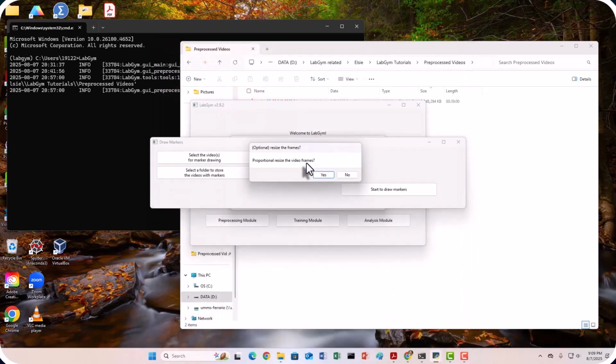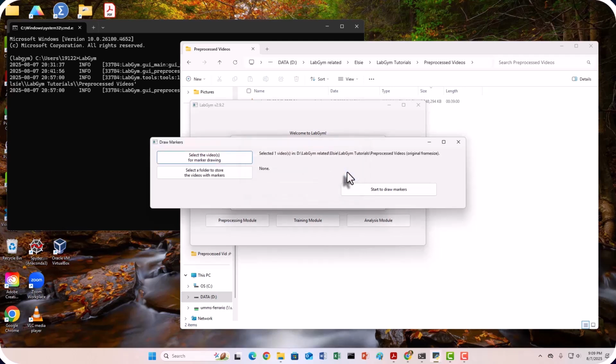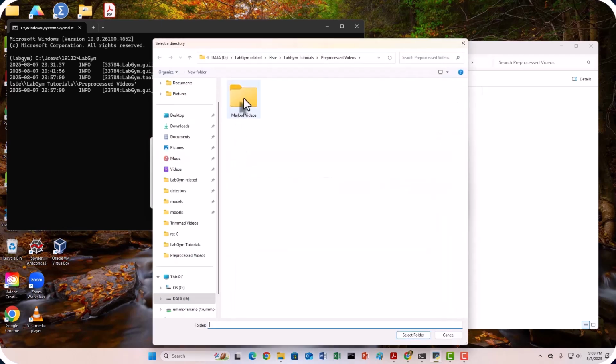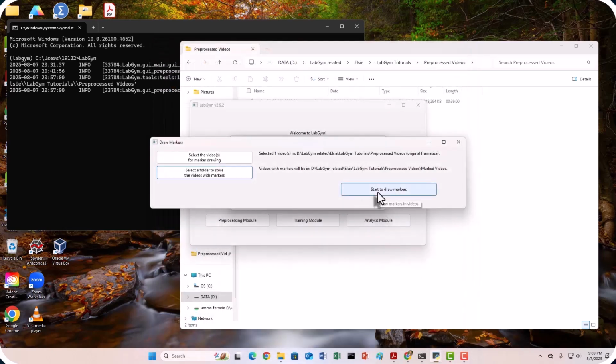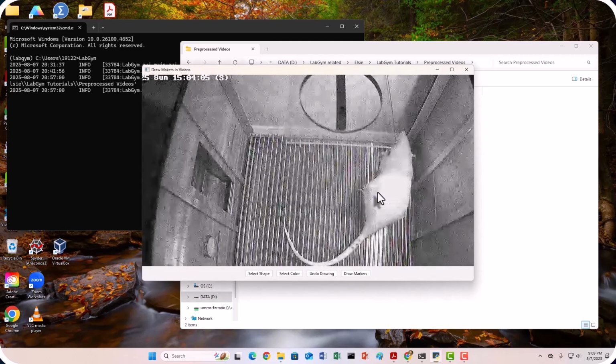It's going to ask you again if you want to resize the video frames. I'm going to say no. And then it's going to ask you for the folder to spit those videos back into once they have markers on them. So I have this folder I have named marked videos. I'm going to select this one. So now I'm going to click the button that says start to draw markers. So this is the first frame of a video. It's always going to give you the very first frame of all of your videos, and then you're going to draw the markers on that frame, and then it will be applied to all frames of the video moving forward.